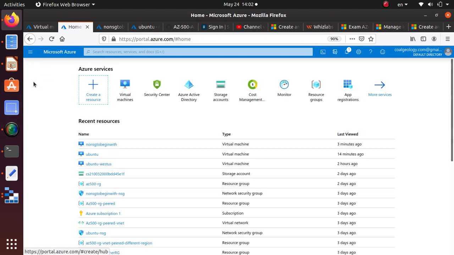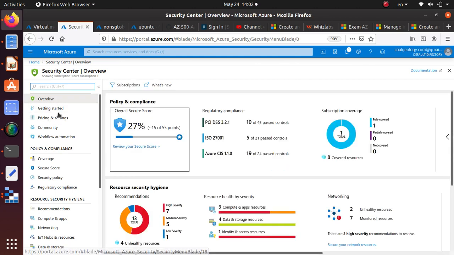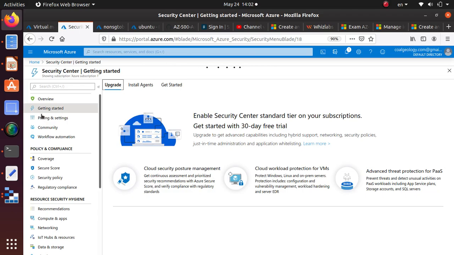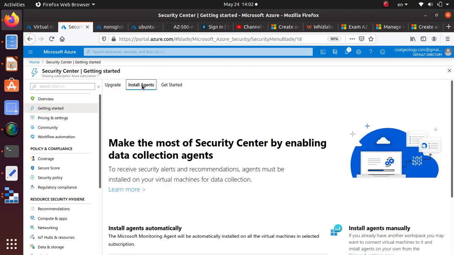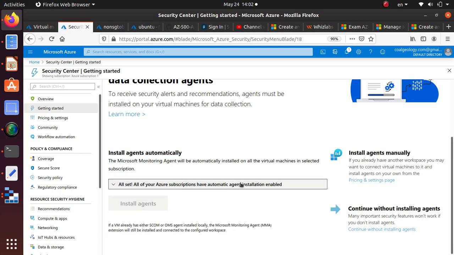Now if you go back to Security Center, one thing you need for JIT is the agents. If you go to the overview of Security Center, or rather getting started, and click on install agents, it says make the most of Security Center by enabling the data collection agent. That is important so that Microsoft knows what to do and can give you all the recommendations. I have already installed it, so it says all set: all of the subscriptions have automatic agent installation enabled. So whenever I deploy a machine, this gets automatically installed. That's something I wanted to show.